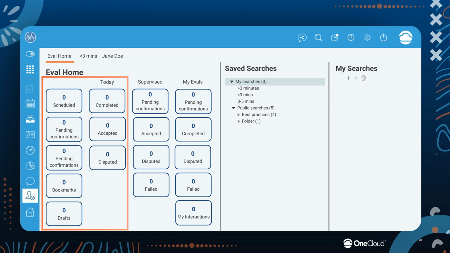The first column is the Quality Evaluator column, and the second one is the Today column. Both are only displayed to users assigned as quality evaluators. Scheduled searches for any evaluations you have been assigned to complete, pending confirmation searches for evaluations that require your confirmation, pending calibrations searches for calibrations that require your action. You can also search for your personal bookmarks and evaluation drafts.